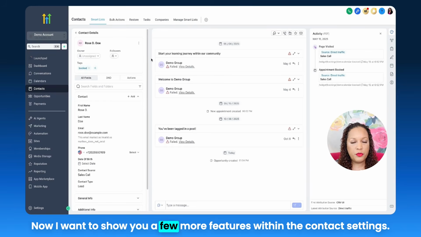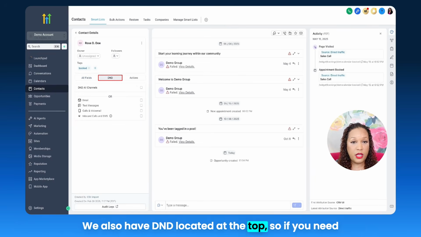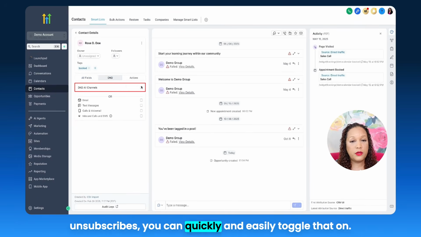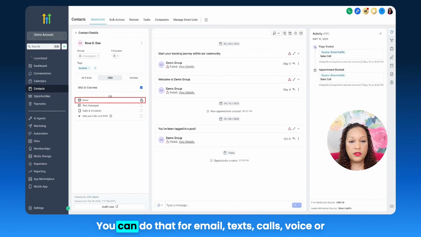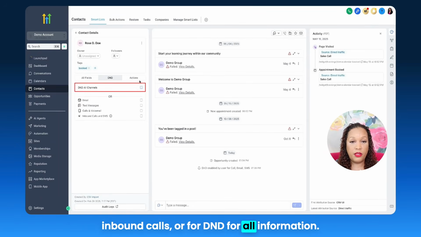Now I'm going to show you a few more features within the contact settings. You'll see that we have all fields conveniently located at the very top. We also have D&D located at the top. So if you need to stop communicating with a client or someone unsubscribes, you can quickly and easily toggle that on. You can do that for email, text, calls, voice, or inbound calls, or for D&D for all information.